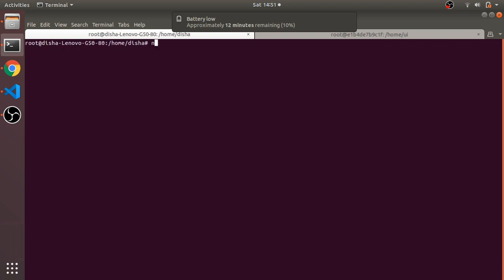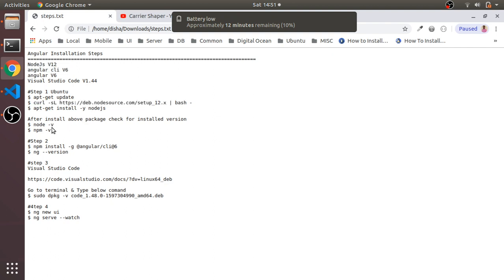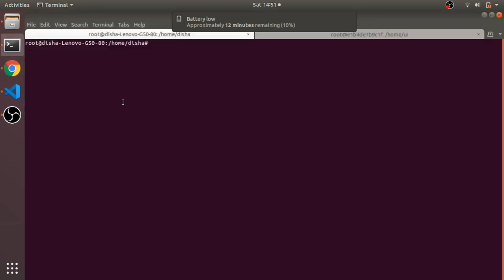Now we can verify that node is installed, right? Now we can verify npm -v, it's there, right? So do a reset. Next thing we need to install, step 2, Angular CLI. In node 12 and 10 npm comes by default, no need to install it separately.